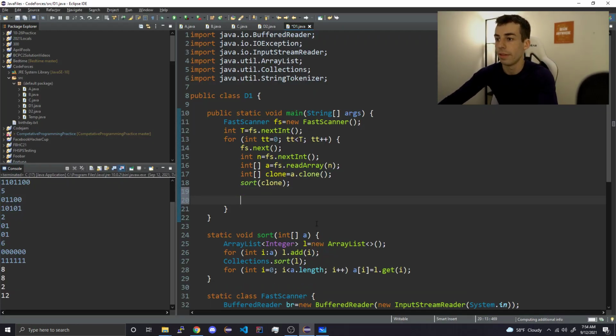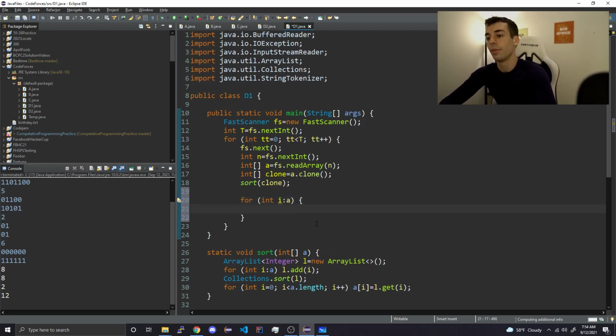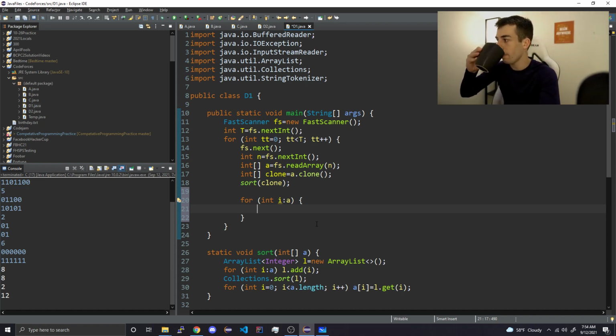So we'll sort this, and then into I and A. Yeah, we want to go through each index in A and give it to the first place, probably. Yeah, we know where it has to go, so we'll just, or I guess the last place.